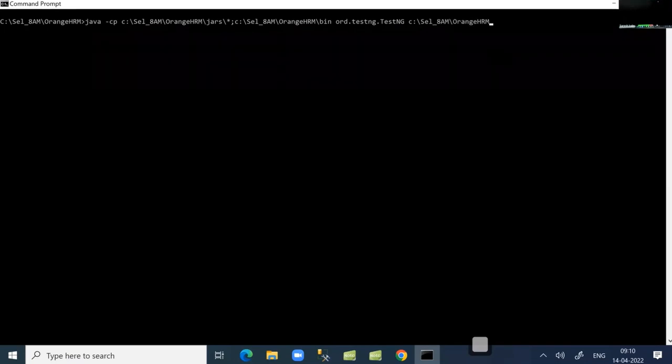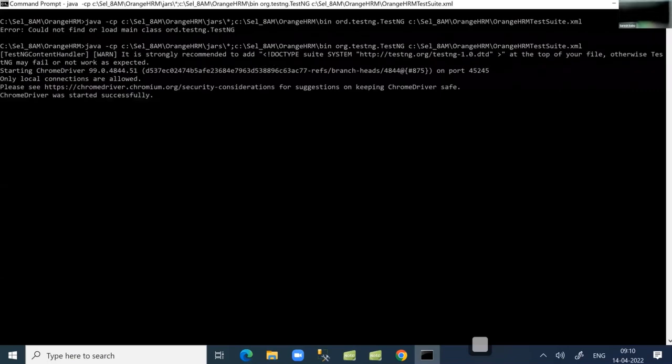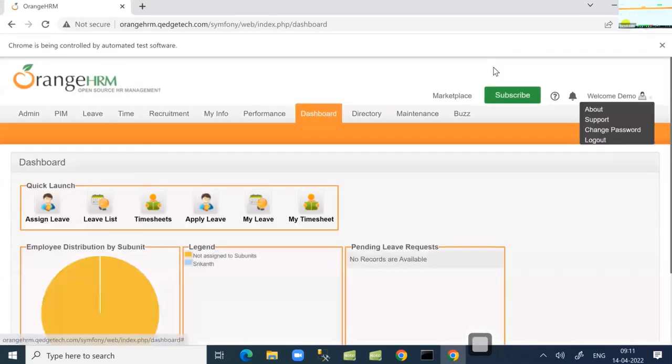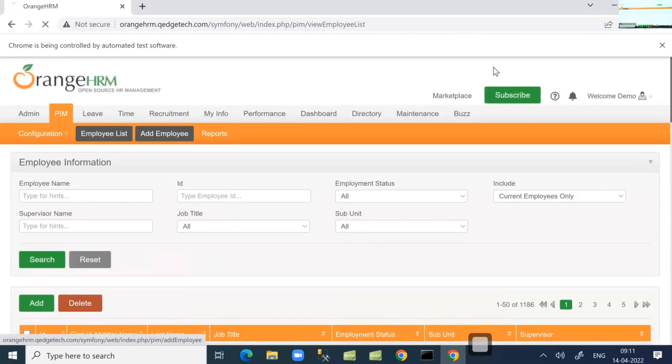The file is RNHRM test.xml. See, I have not even opened Eclipse till now. I'm running this. I made a spelling mistake? Yes, right. I'm running it now. So I'm running the test cases from the command prompt. All test cases available in the suite will be executed one by one.